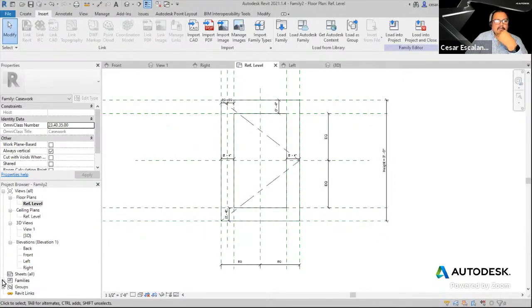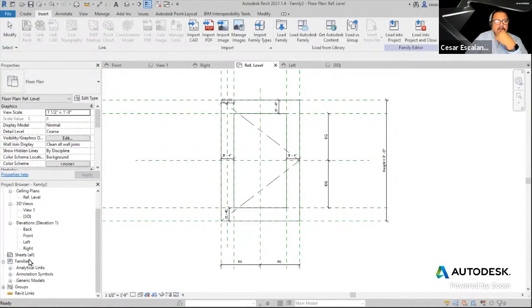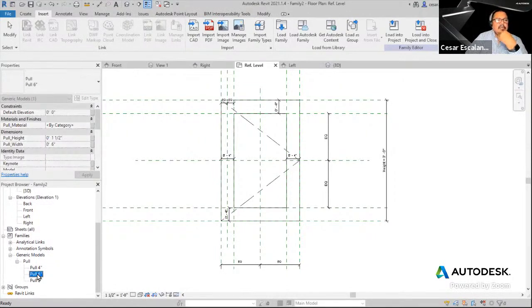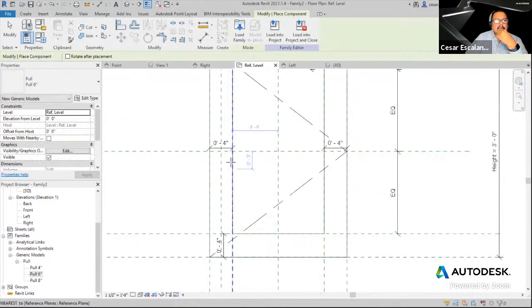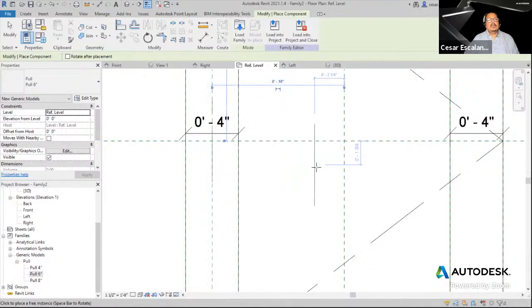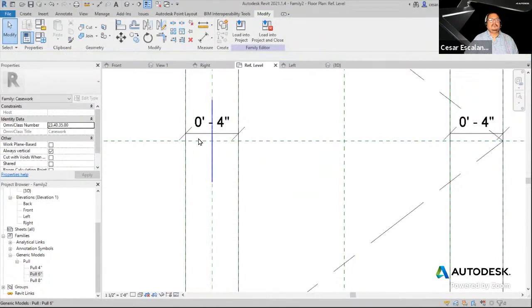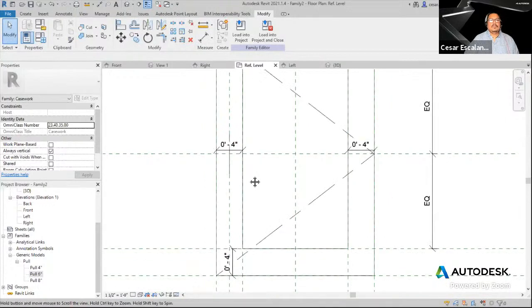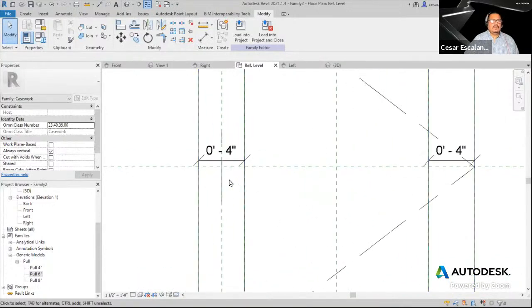And that family is going to be available to you under the project browser, under the generic models. And you see the three types that I created available to you. I'm going to pick the 6 inches and just drag it and drop it. I'm going to snap it to the intersection of these two grid lines.